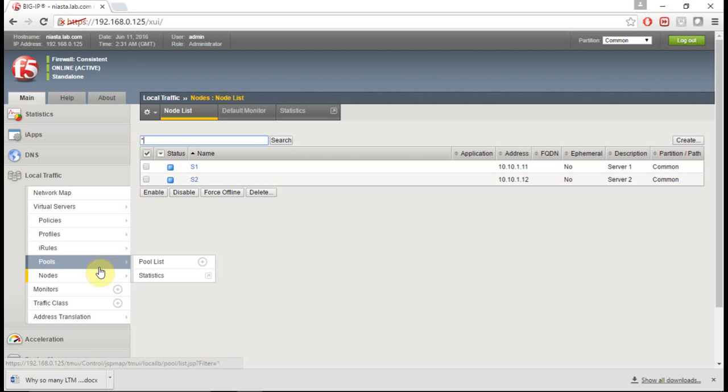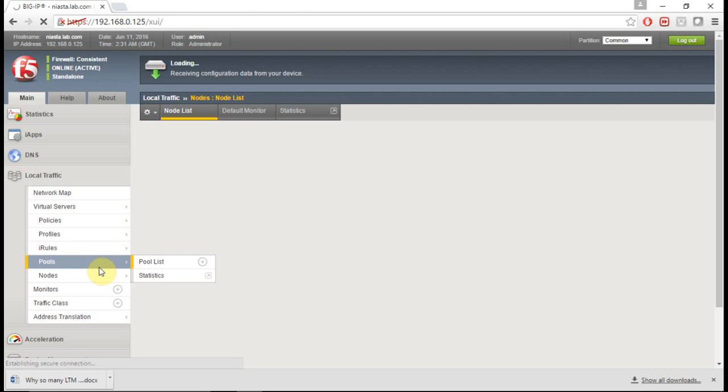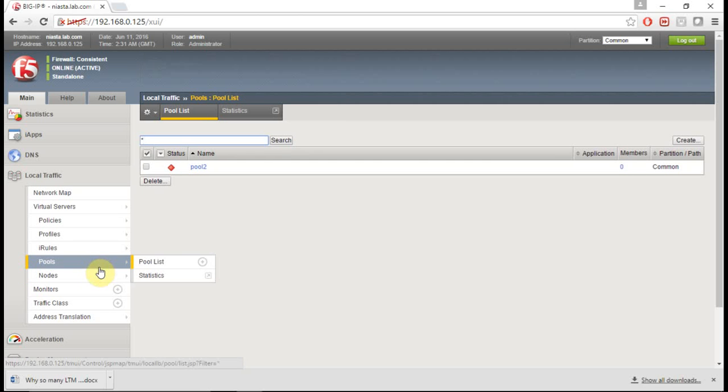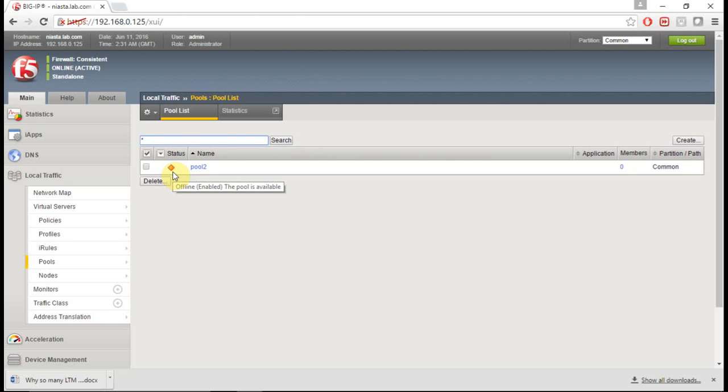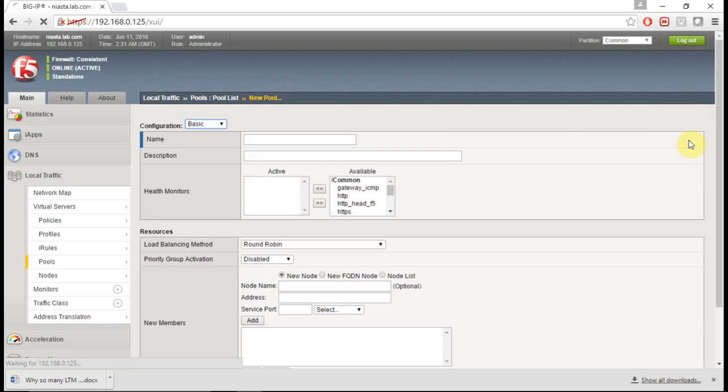Alright, let's go to pool. Now we want to add these nodes into a pool. I already have a pool which is not working. Red means not working, it's offline, because I don't have any pool members there right now. Let's create another pool. I will write the name F5 servers. Description I will just write it's a pool. Do I want to monitor health?